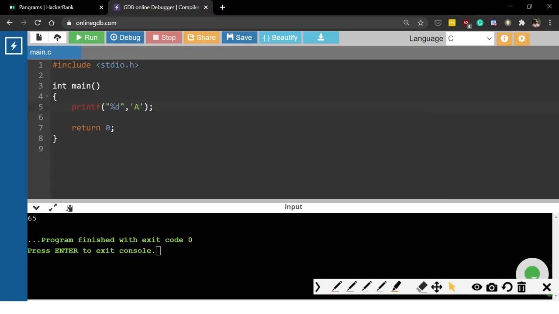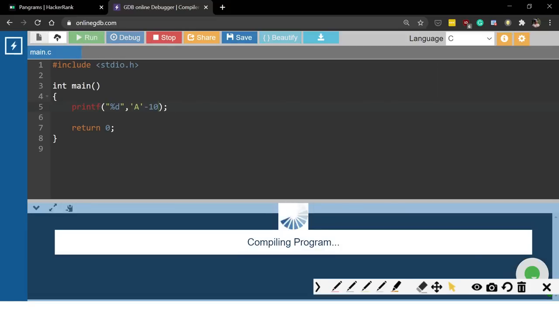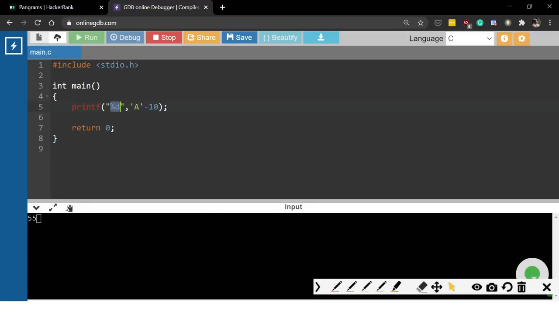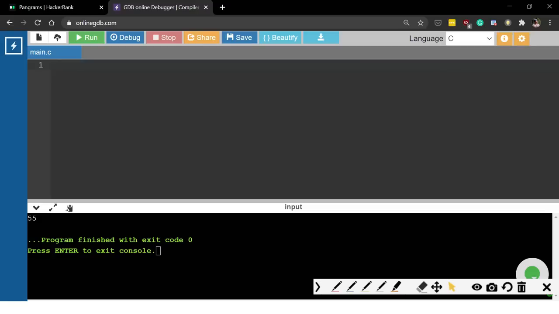Let us suppose this value is 65, right? If I say minus 10, since this is percentage D, the output will be 65 minus 10, that is 55. You can check here. This value is 65, minus 10 is going to happen. You can do that. Now how do I check if a given string is a pangram or not? How do I check that?